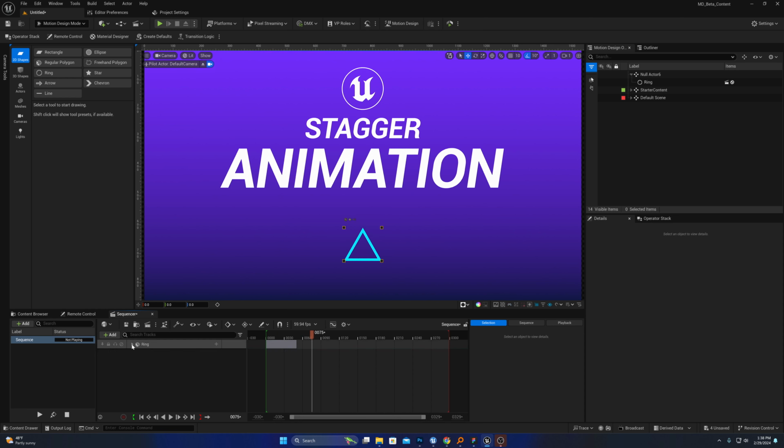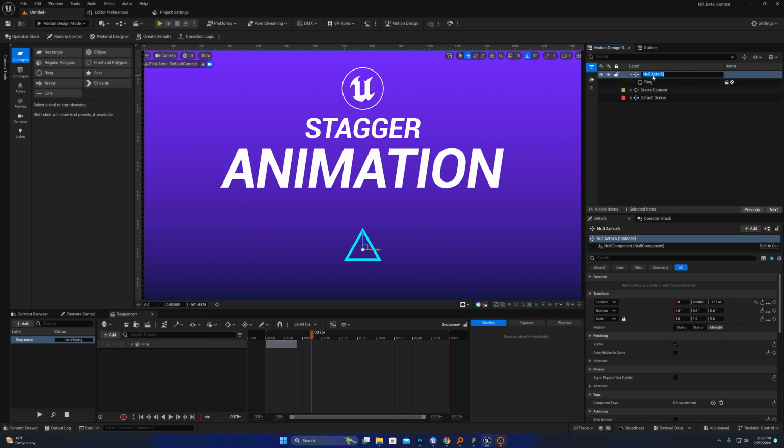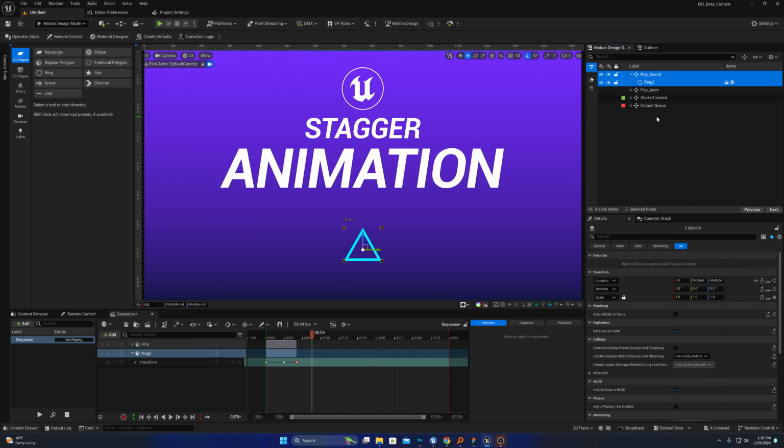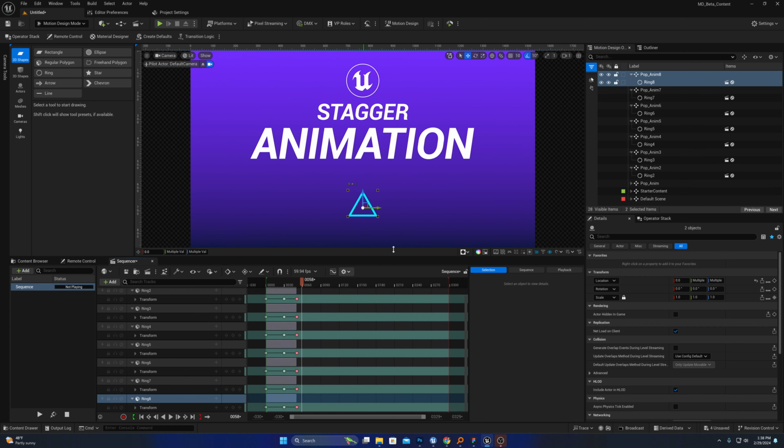Well, what if we wanted 10 of those and them to ripple on? So I'm going to call this pop-up anim. And what we can do is we can go ahead and duplicate, hit Control D, Control D, Control D, Control D, Control D. So let's make 8 copies of those. So now we have 8 copies and we need to distribute those.